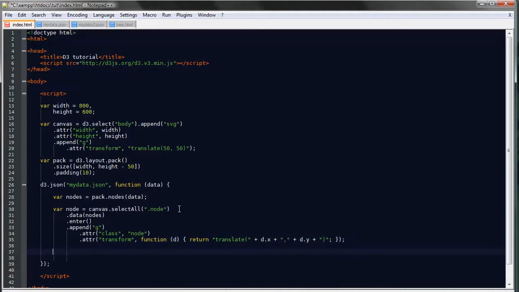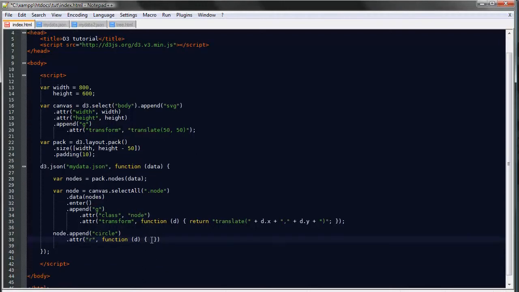Now what we want to do is append a circle, the actual circle. So to each node, append 1 circle, and this is one difference between the tree layout and the pack layout: we'll let the radius be a function of the data, so we'll return dr, as we saw earlier, the r property of the object.